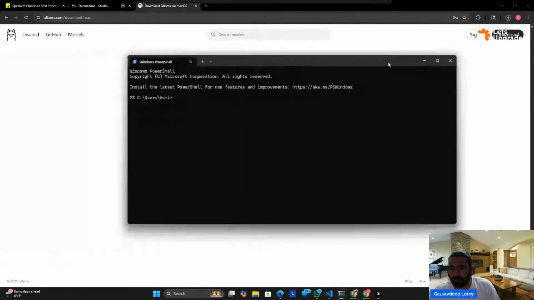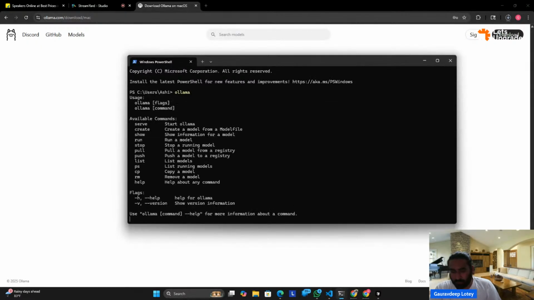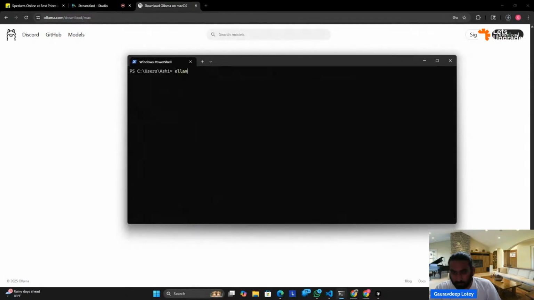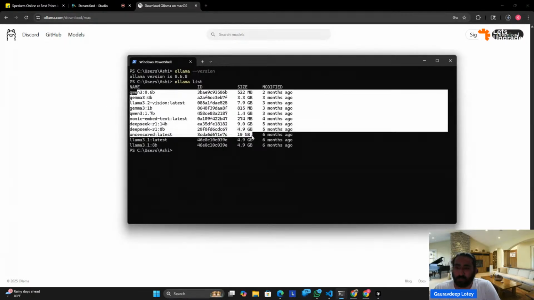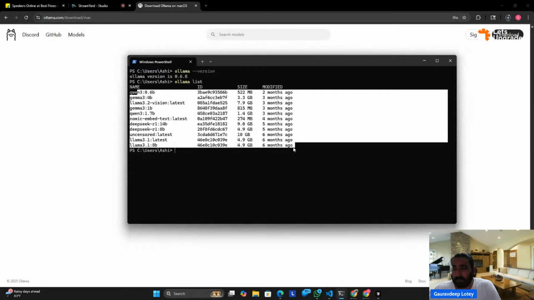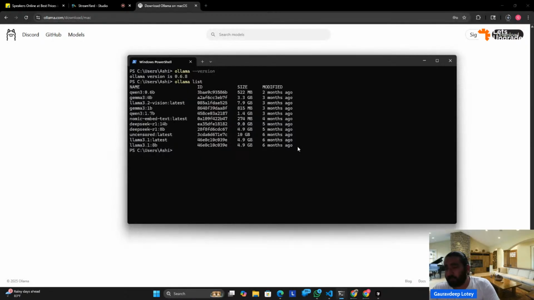What you'll have to do is start up your PowerShell and type ollama, or you can also type ollama --version. This should tell you whether Ollama is installed or not. Ollama is a service which you can use over the terminal. So even if I just say ollama list, this should give me all the local large language models that I have available offline, which are downloaded on my computer itself.